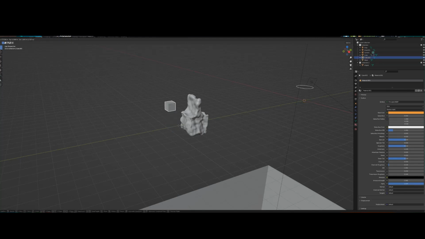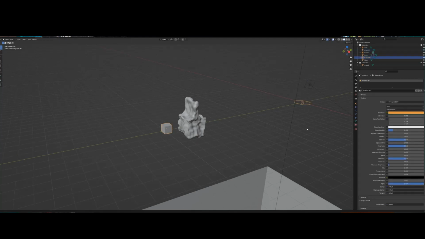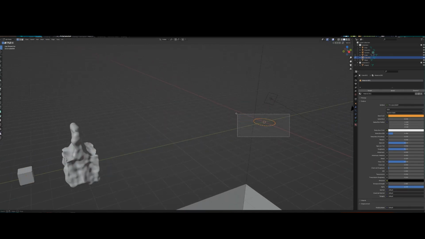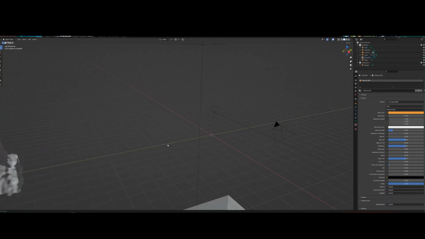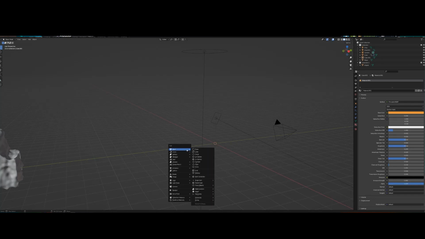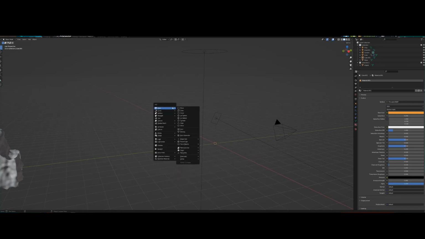So when I click the cube, it moves that circle. When I click the circle, it moves the cube. Most of the time you probably don't want to do that. So before you're spawning something, just click off into space to make sure there's nothing selected, and then click Shift A, and that brings up the menu for all the different things you can spawn.